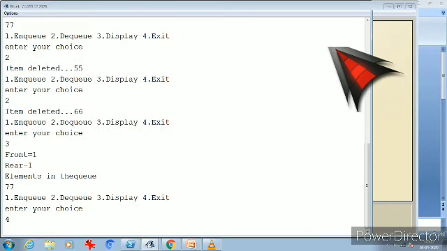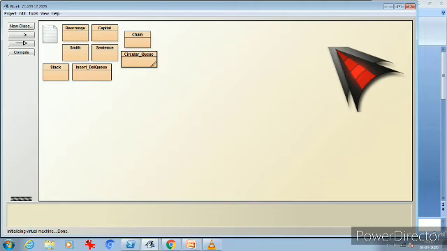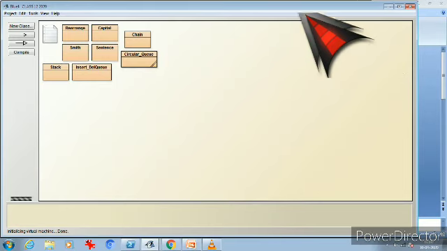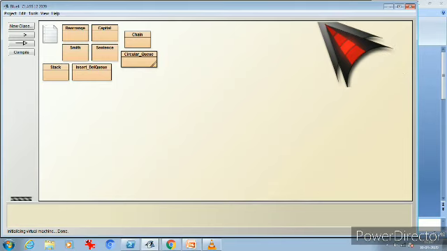So this is my whole circular queue program. I hope you have understood it. If anywhere you have not understood it, please get back to me with your queries and clear the concept of circular queue with the notes that I have given to you.